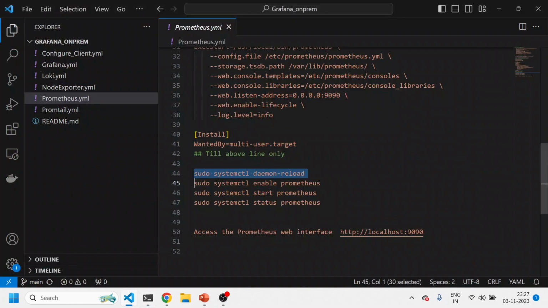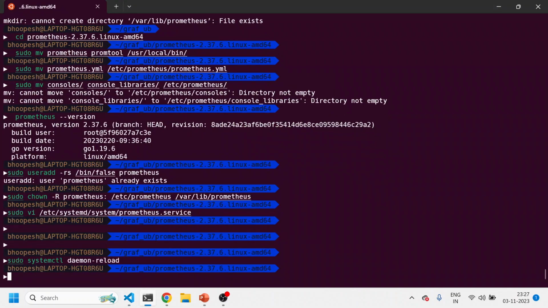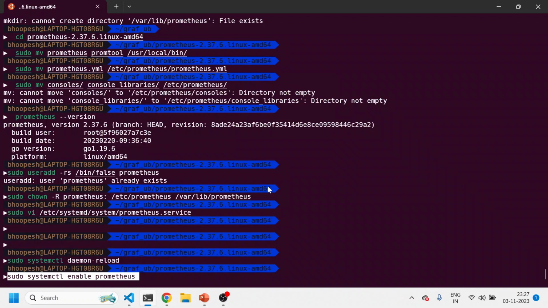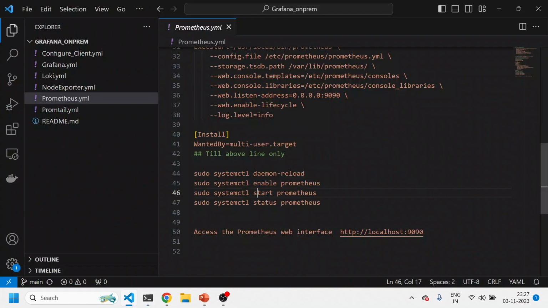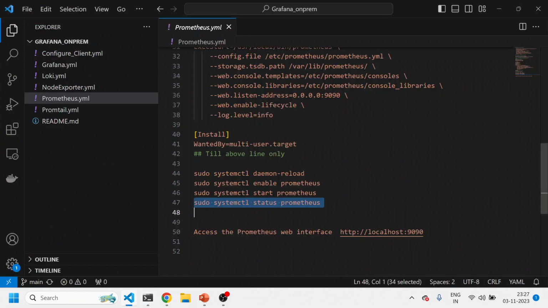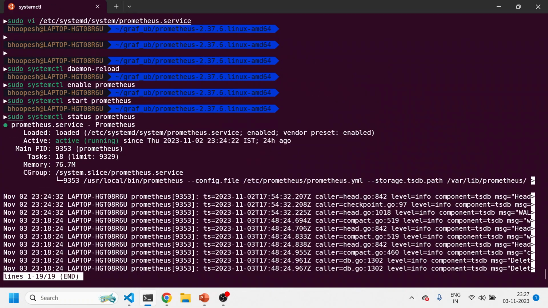Now you simply need to do a daemon reload so that you should be able to enable the Prometheus service. Now I've enabled the Prometheus service. I'll just do a start of Prometheus. I'll check the status of the Prometheus service.